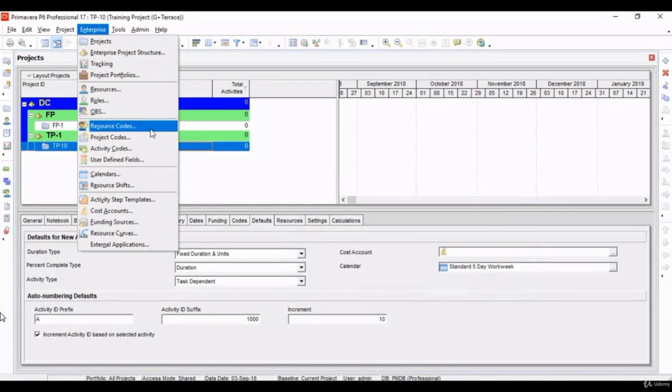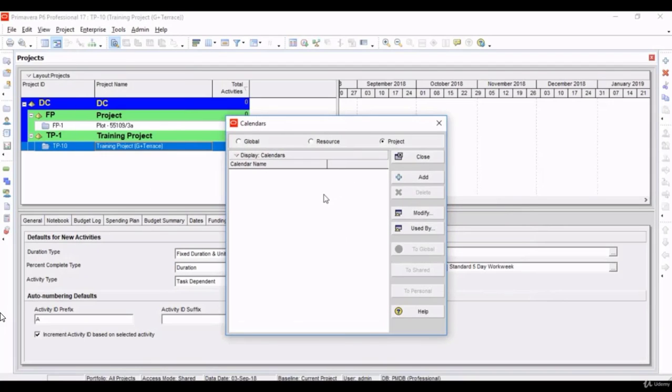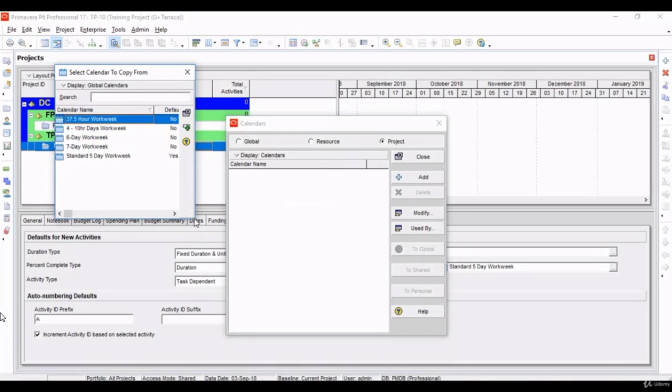Come to Enterprise, come to Calendar. We see again in this Project tab, we don't have any calendar. We need to add a calendar. Come to Global. Here again we can see the same default calendars that we saw moments earlier. Come to Projects, click on Add. Now it is asking which of these global calendars we want to use for the project. Let's use this 7 days work week. We can use the 6 days one, but I've already used it in a different project, and for teaching you we will use this 7 days work week calendar. Click on Add.